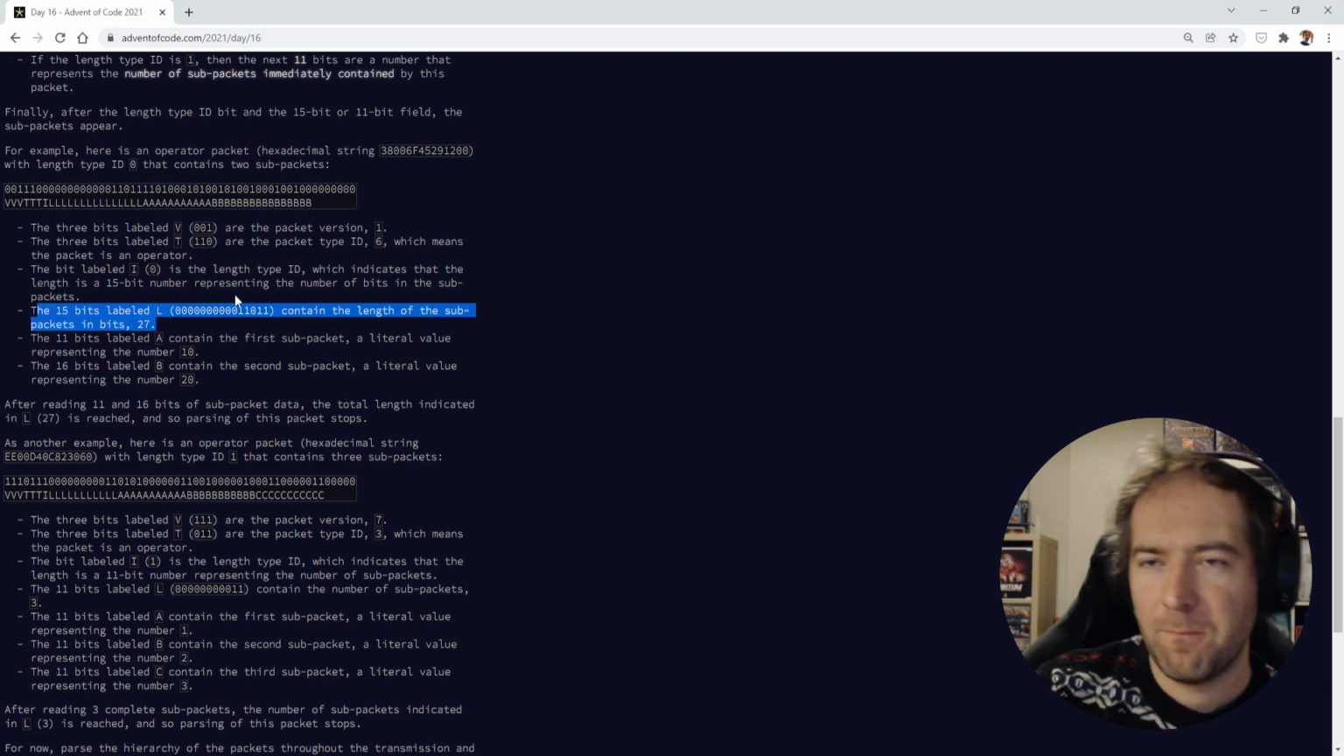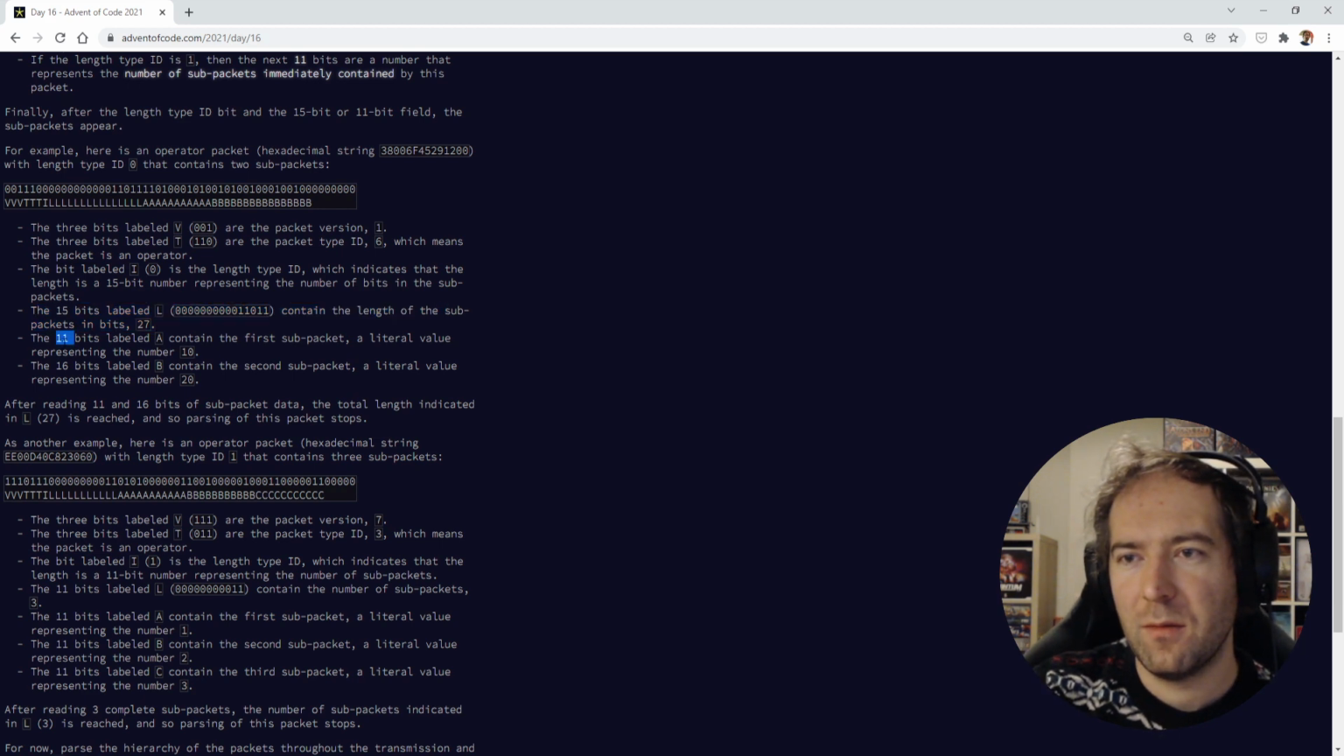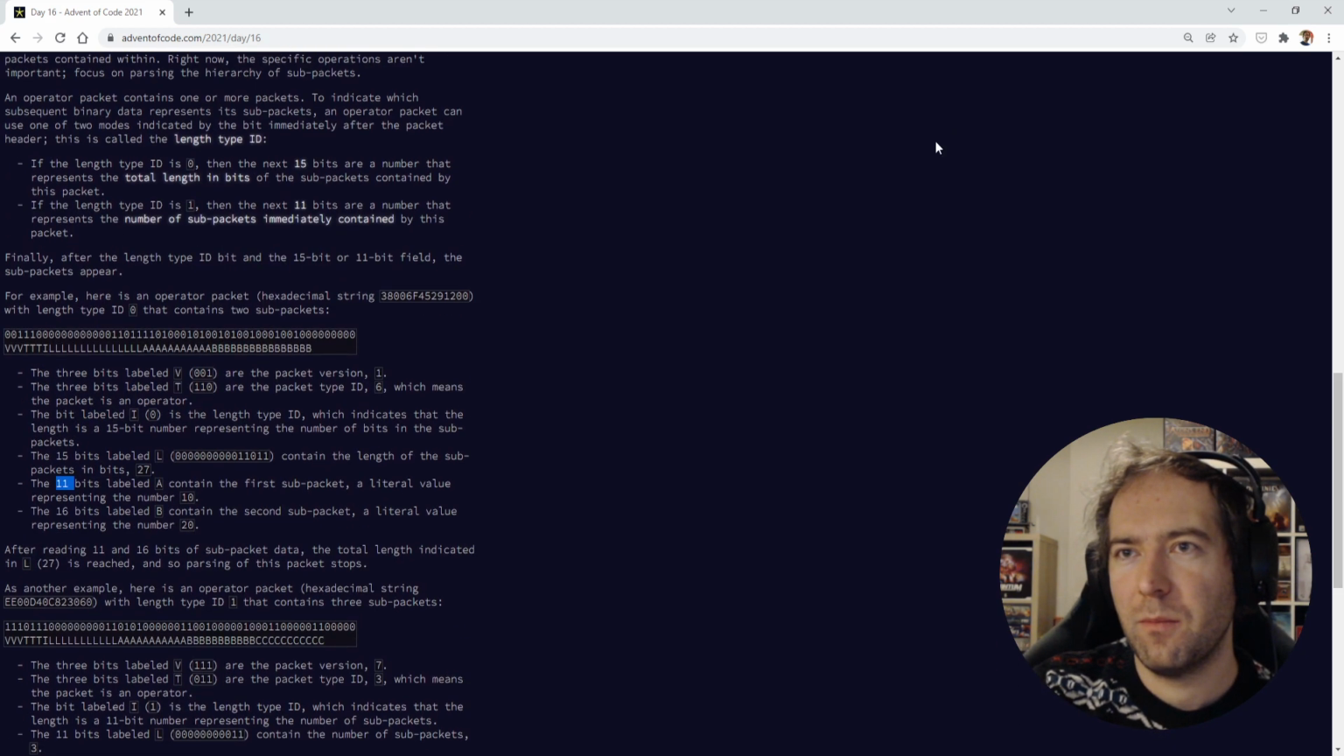But then I'm starting to get confused. Where is this 11? Where's this 11 thing coming from? So after LLLL, what happens then? So in this case, length type ID is 0, yeah. Then we have 15 bits. That's the total length in bits of the sub packets contained by this packet. Okay. Okay, and then we have sub packets. So starting from here, we have sub packet stuff.